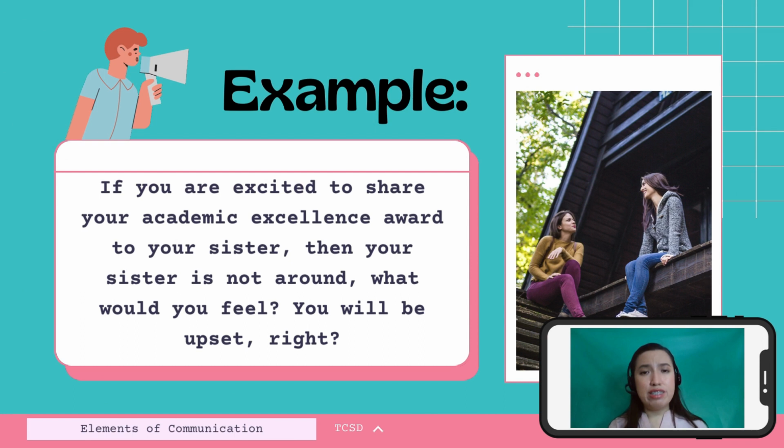If you are excited to share your academic excellence award to your sister and you knew that your sister is not around, what will you feel? You will be upset, right? That is why the listener is very important in any communicative situation. The listener is the one who gives reactions to the speaker.